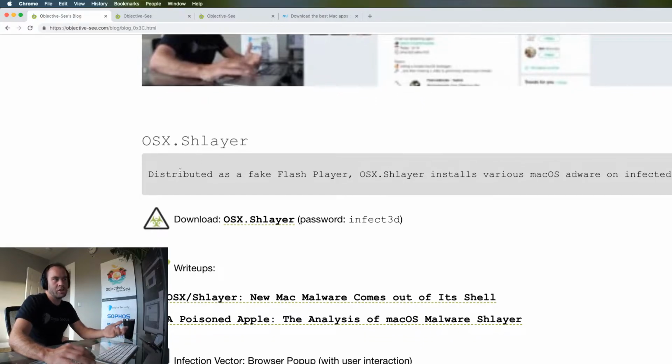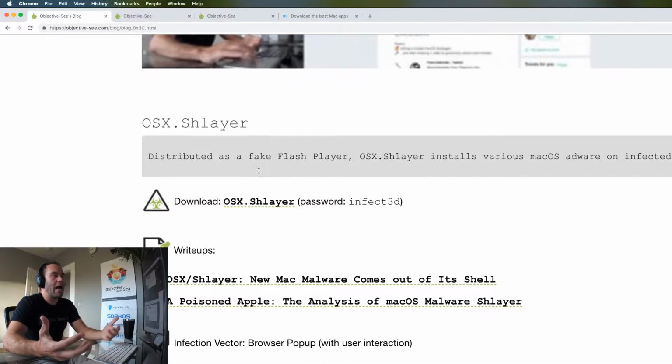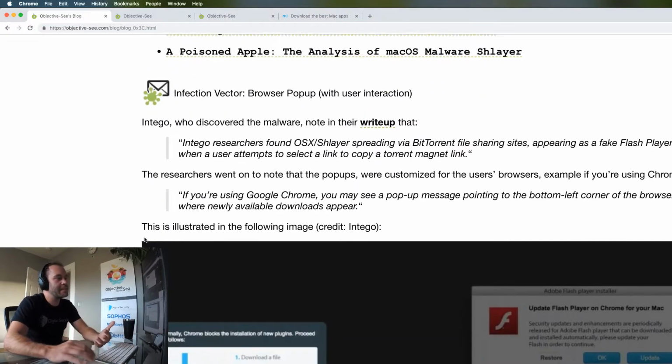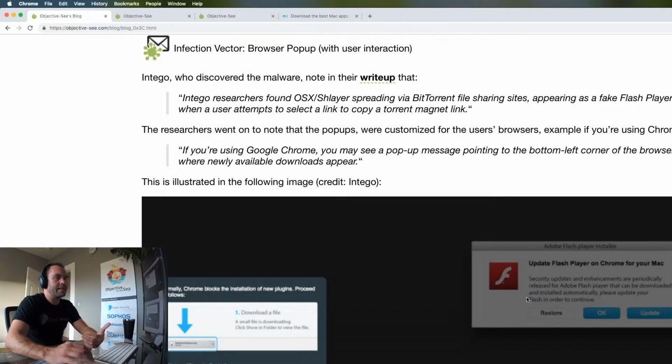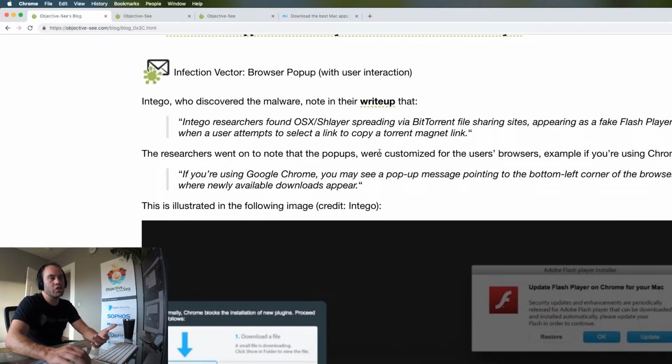All right. Next up, we have Shlayer, I'm not sure on the pronunciation. This is distributed as a fake Flash Player. And again, all it does is install adware on an infected system. I'm going to kind of breeze through this because to me, this isn't super interesting. The user has to basically infect themselves by being tricked.